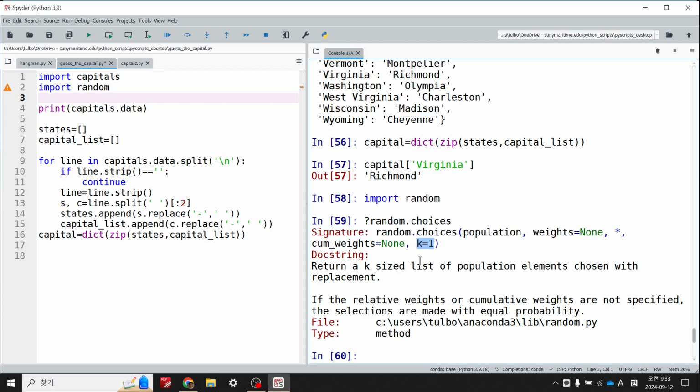Now when you make a function, there are two types of parameters in the function. You can pass on something without anything, but just put anything in here as the parameter. But sometimes you want to say K equals something, or cumulative weights equals something. Oh, this is with replacement. That's not good. Is there a way to choose without replacement? Let's see.